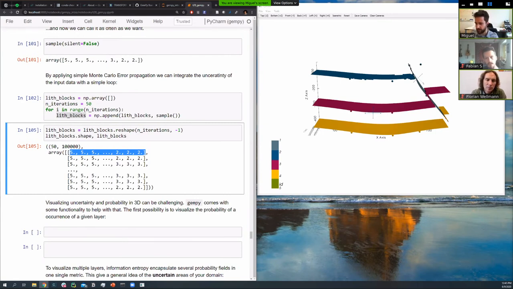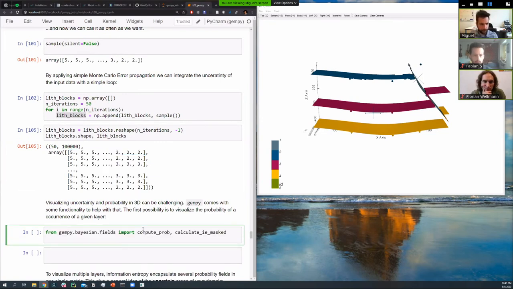GemPy comes with functionality to compute probability fields for each layer and entropy. So this is not imported by default. So you have to import it, or at least yet. We'll see in the future. But you have to import it from GemPy Bayesian fields. And you have compute probability and calculate information entropy, which I think that I don't use here. Yeah, I do. So the mask is the better version, it's true. Anyway, and now we can just compute the probability block.